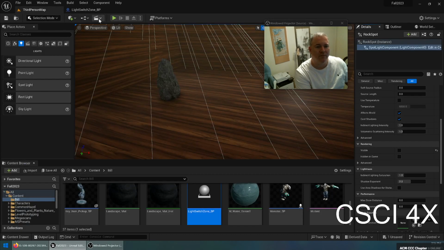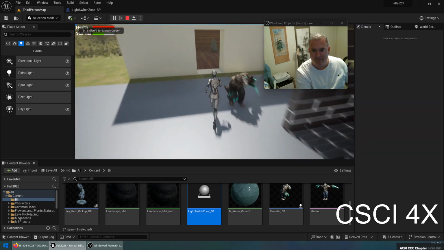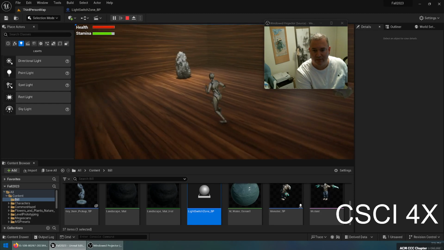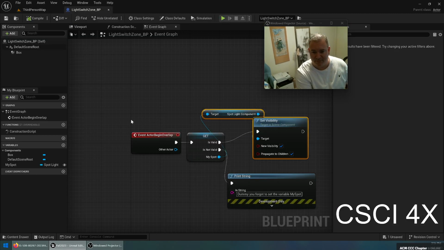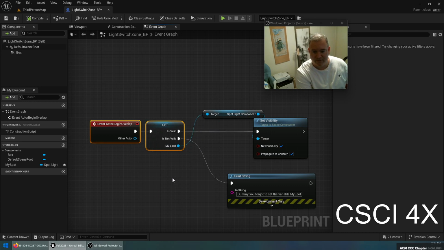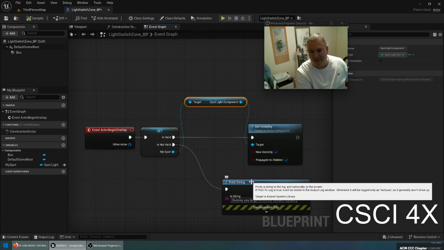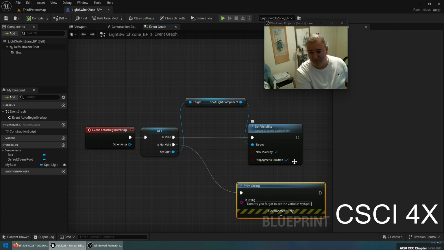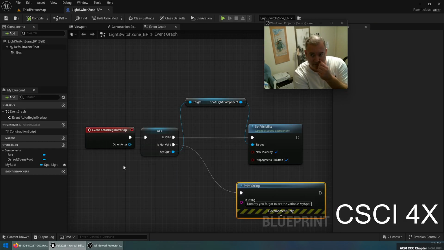All right, so let's play it. They don't always name the nodes. We walk in and there we go. Boom, done. So that's a very simple light switch. You just walk in, and I'm doing a validated get just in case I forget to set the variable here. Then I'm setting the visibility to true. By default, the spotlight up here has visibility off, and when I walk in and touch it, visibility turns on.